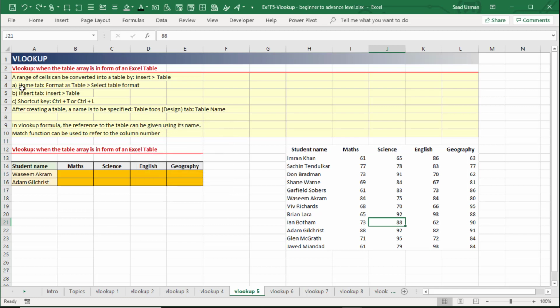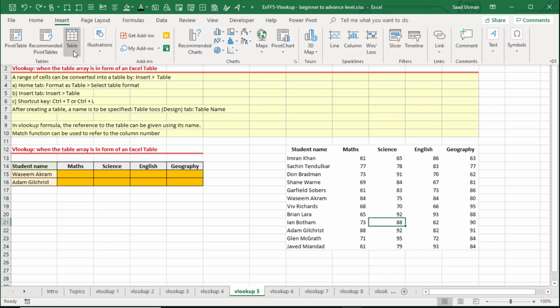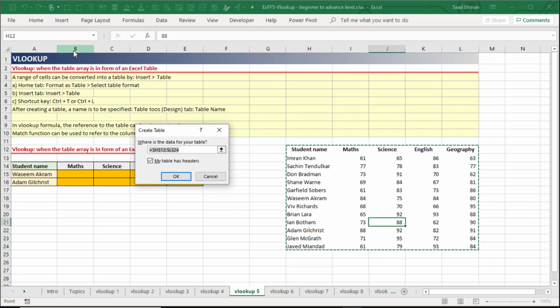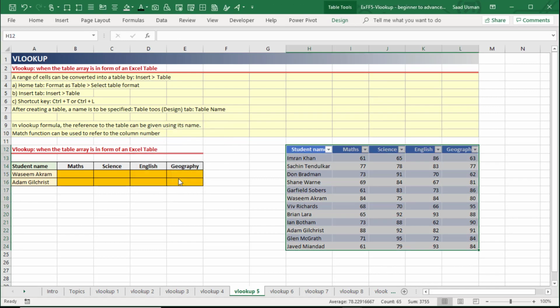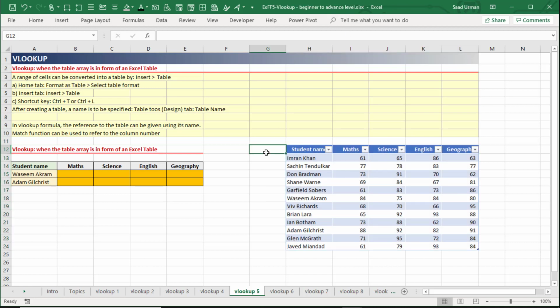The second way is to use the Insert menu, and in Insert you can select Table. It will again ask the same question. Suppose we hit OK, we convert this range of cells into an Excel table. And whenever you create an Excel table, Excel very intelligently gives you the Table Tools. If you click out of the table, the Table Tools are gone. If you click on the table, the Table Tools appear.